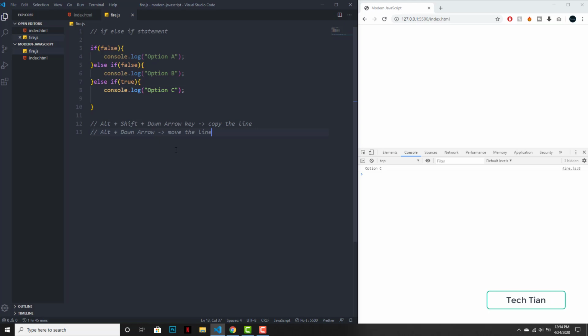So yeah, that is basically it. That is basically what I'm using right now. So yeah, you can give it a try as well.